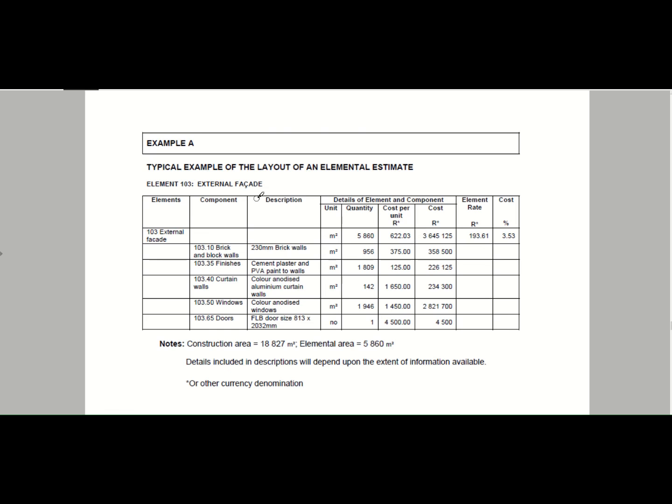Okay, so here's your total example of layout of your elements. So this is what we're currently going through. So it just gives you an example, and they've used external facade. So this is how your brick and block work will look. Here's the description of the item. Here's your measurement. You will see it's measured in square meters as per your guideline, and then your cost rate for that, and you times that together to get that item. So, and then you've got your finishes, curtain walls, windows, doors, and all of that is then added up to your total area here. Okay, so this is just the example from the elemental guideline.